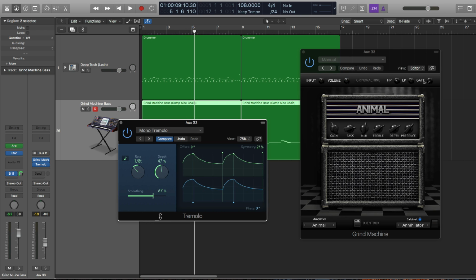You can pull it down if you want to soften the effect. I don't want to do that. I do want to pull down the smoothing a bit, though. And you can also adjust the symmetry here if you want the notes to be shorter and more punchy.